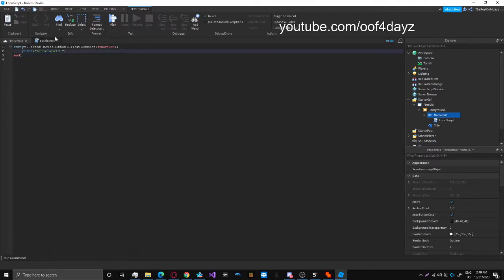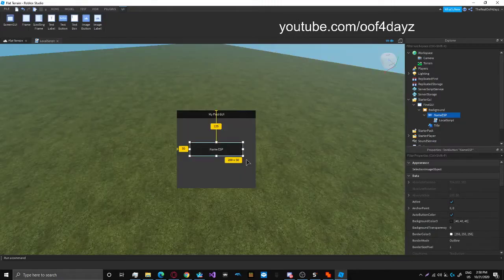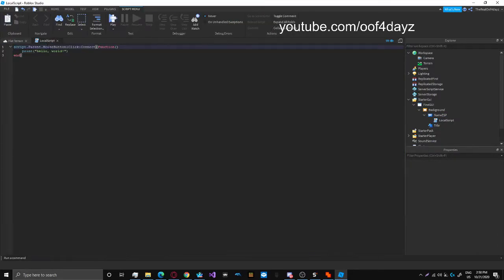I'm going to change it up a little bit. Alrighty, so here is our basic script. So this line is basically checking for an event, which is you left-clicking the button like this. That's your event, and then it's connecting that to a function that runs the script.